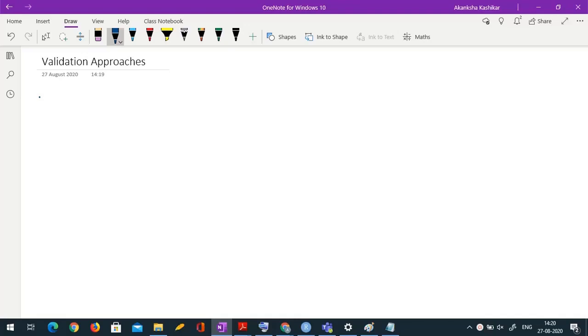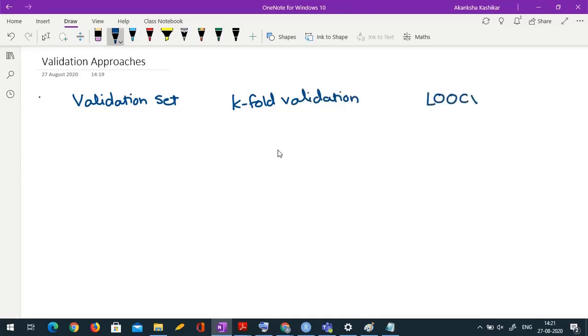Hello everyone. Today we'll be seeing three different validation approaches by which we can estimate the test error. The validation set approach, then the next one is k-fold validation, and the last one is actually jackknife, but in the validation terminology it would be called LOOCV, that is leave one out cross validation. Okay, so let me quickly revise what these things are.